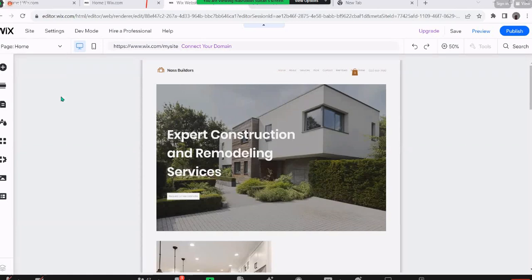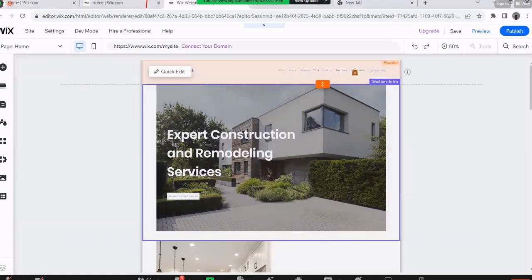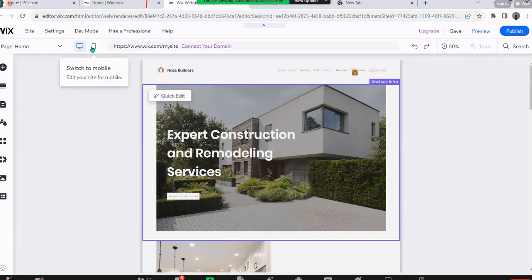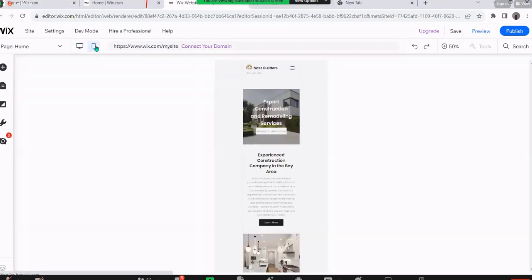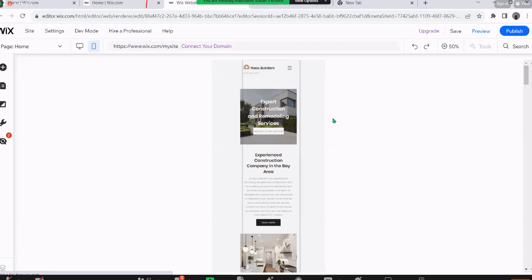Okay. So now what we can do, we try the mobile view, see how it looks. Just click on it, switch to mobile. After you click, you just wait for a moment, and this is how the mobile view will look.